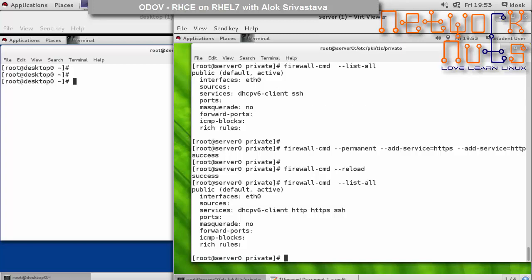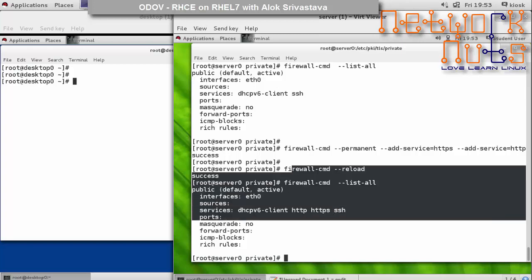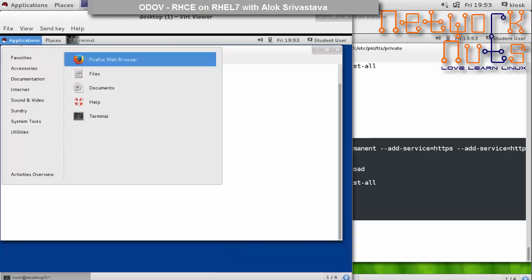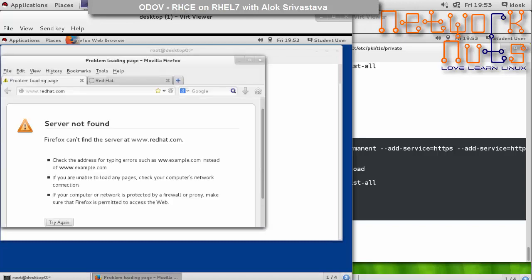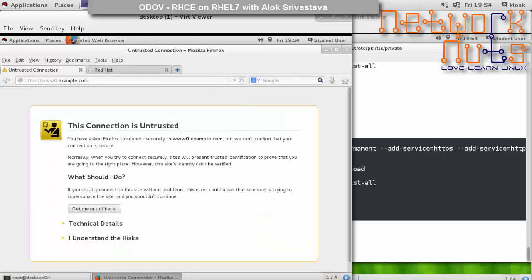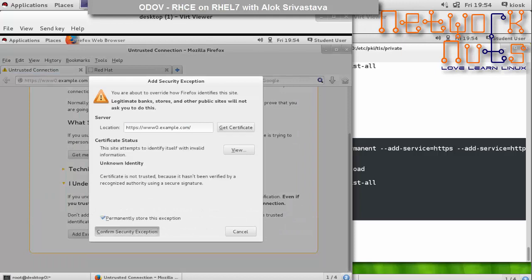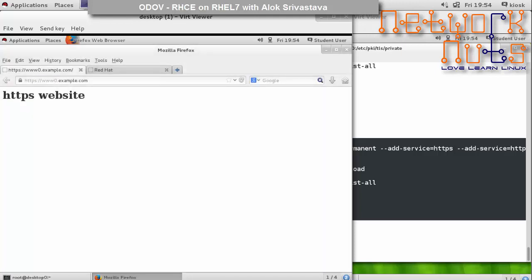So this is how you configure your SSL or HTTPS website. Now to check it, I can go onto the desktop machine which you are seeing there and try to access the website. So if I go here and I write https://server0.example.com. Let's see. Yeah, it's coming up because I need to trust the certificate. I understand the risk, add exception, get certificate, confirm security. So it's an HTTPS website. You can see the lock is coming up here and your website is coming up.